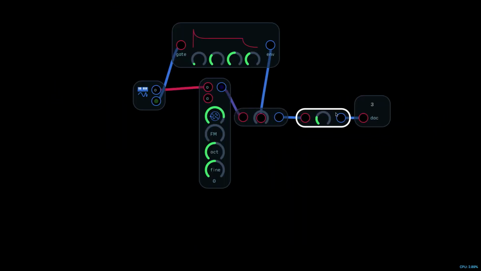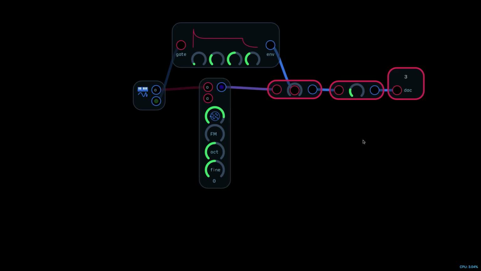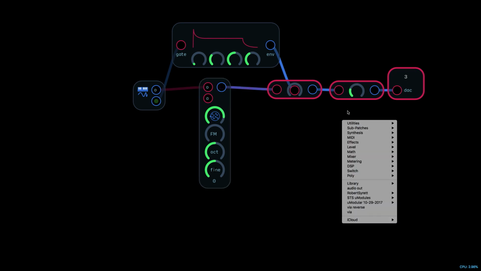You can make a bunch of different oscillators and mix them together. You can run these through a filter. Actually, let me make a filter real quick. And then I'll have completed the subtractive synthesis tutorial.